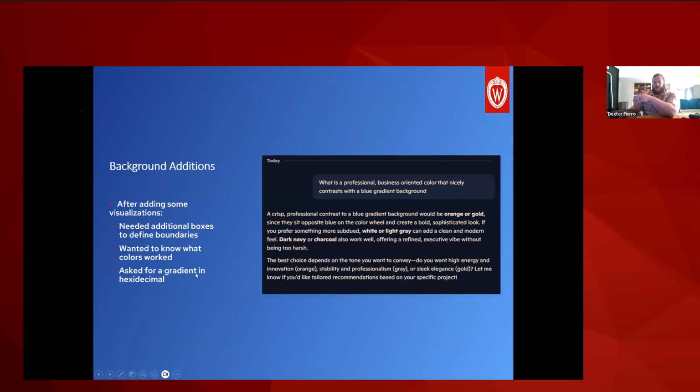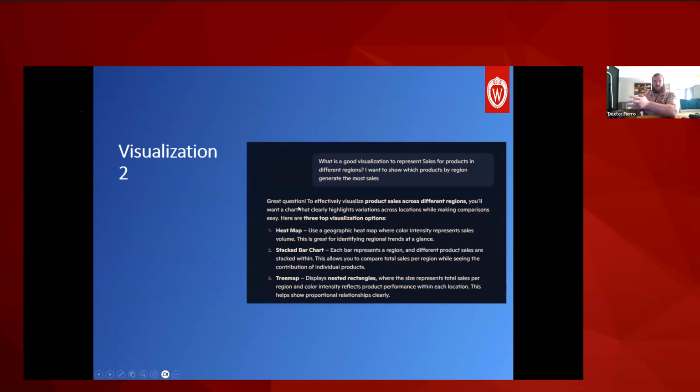So I also built all of this with an external tool, just so you know. I have a tool that builds PDF or PNG for the background. Up to you guys what you want to use, but the tool that I use selects an image to put on the background. So I built it all with that. Now for the second visualization, and you can see this is the darker theme. I said, what's a good visualization to represent sales for products in different regions? I want to show which products by region generate the most sales.